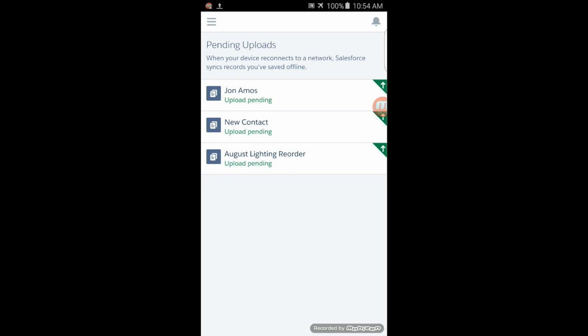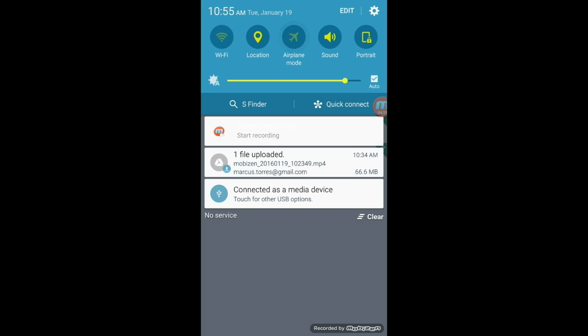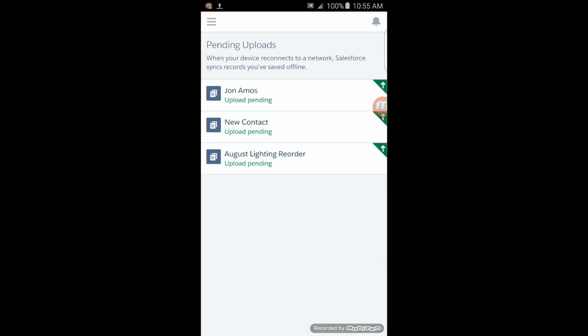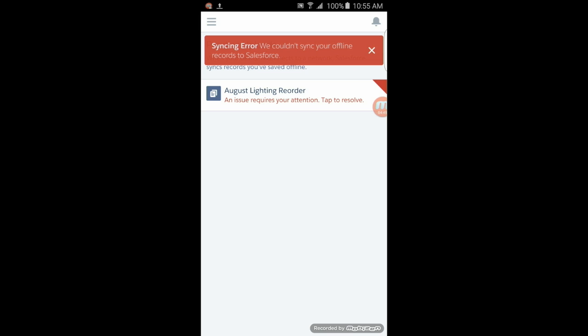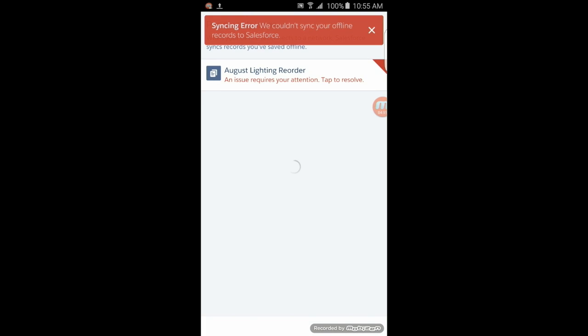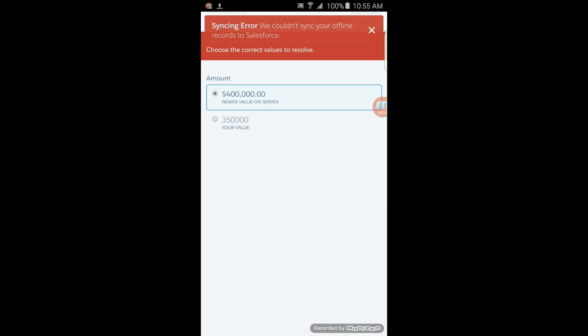So you see everything, regardless of the types, is listed in that pending uploads area, whether it's a contact or an opportunity. Ignore that little thing, that's how we record the phone while doing this. But here, I'm going to go off airplane mode. When I go back online, you're going to see the phone connect, and then it's automatically going to sync this data. And if you have a syncing error, in this case where you had a conflict where somebody else edited that same record before I came online, it shows you the value on the server and your value that you entered here offline.